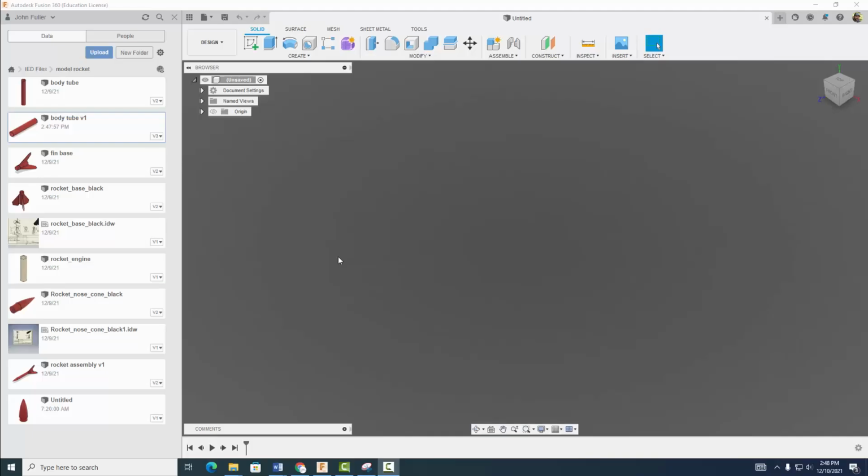Hey everyone, welcome back. Today you're going to learn how to assemble your model rocket, animate your model rocket, and create an exploded view of your model rocket.